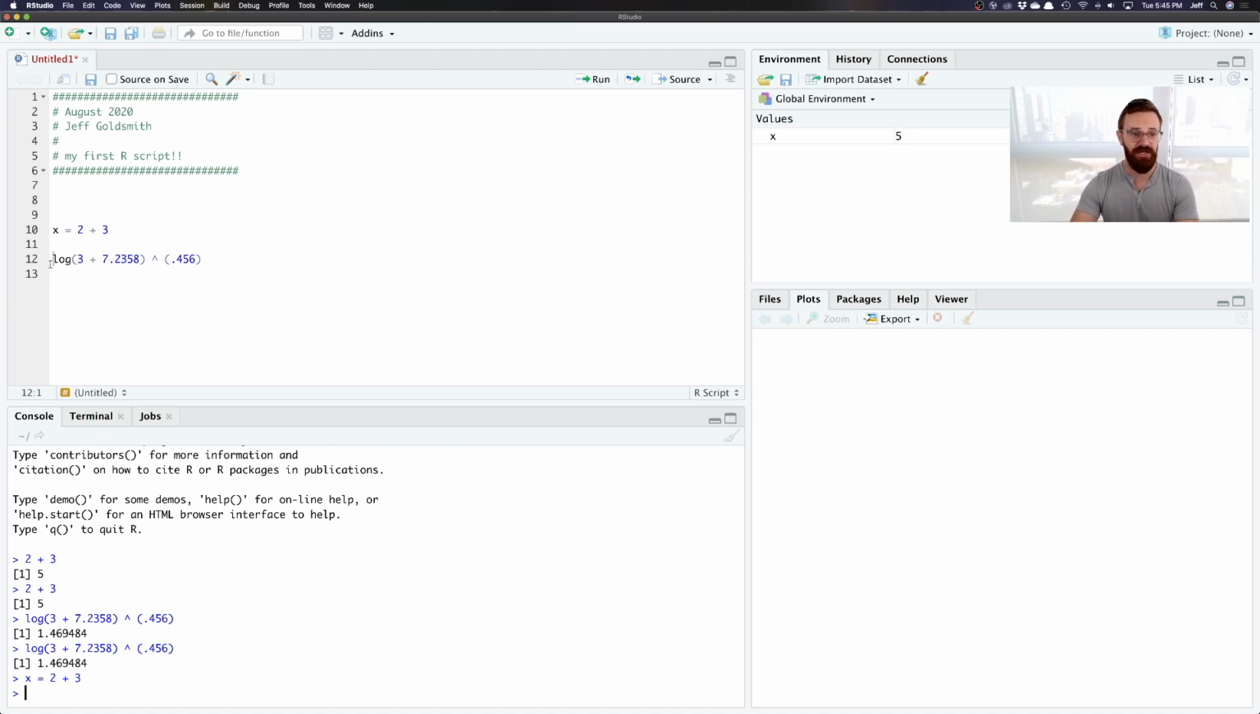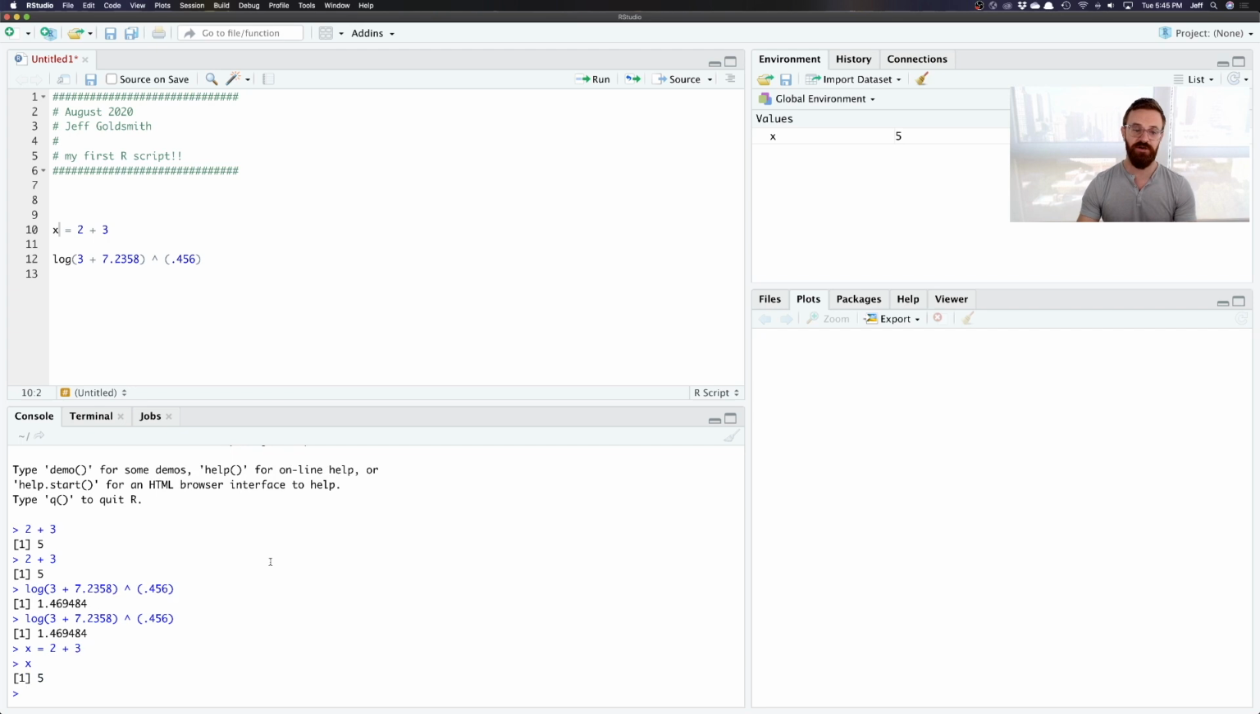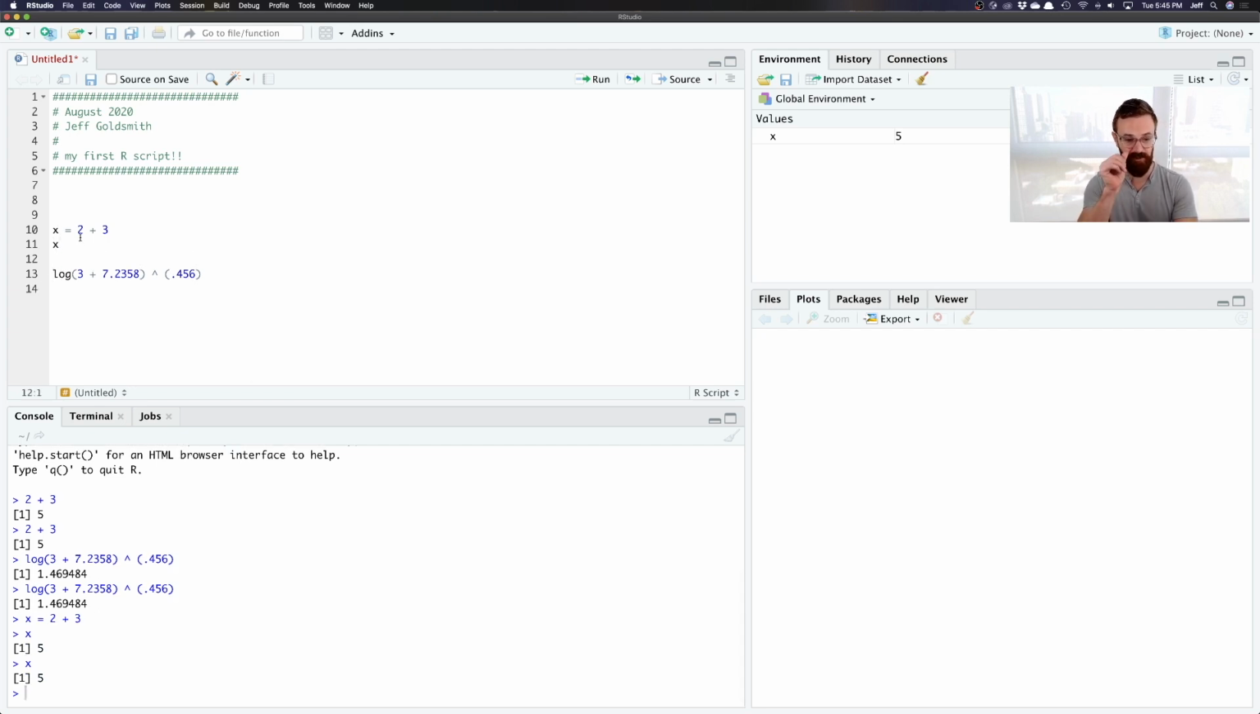And the reason for that is that it is both computing 2 plus 3 and then saving the result of that into x. And if I want to double check that, I can type x and press Enter, and sure enough, it's going to give me 5. I can put x up here and run it, and that's going to give me 5 as well.